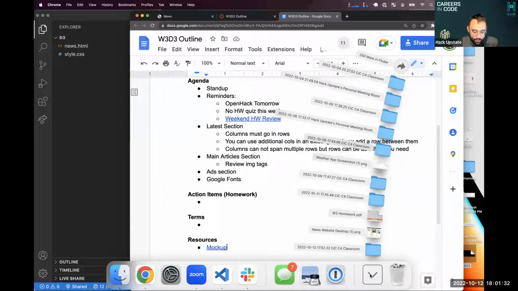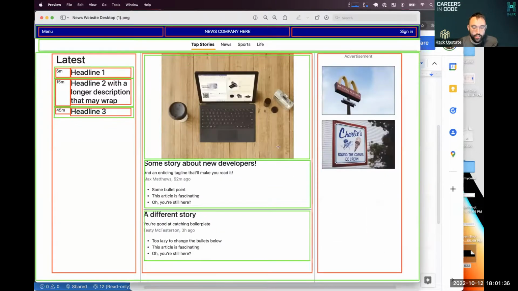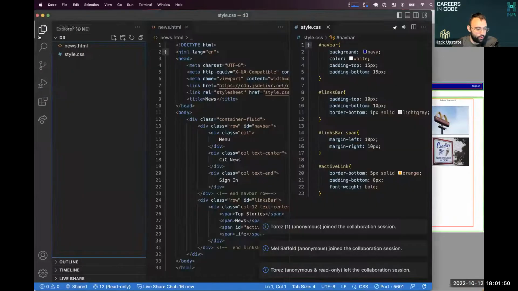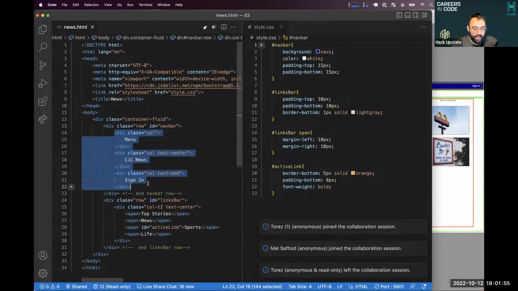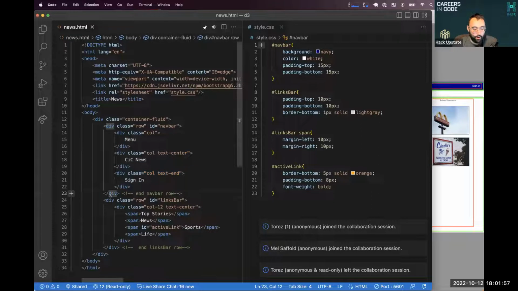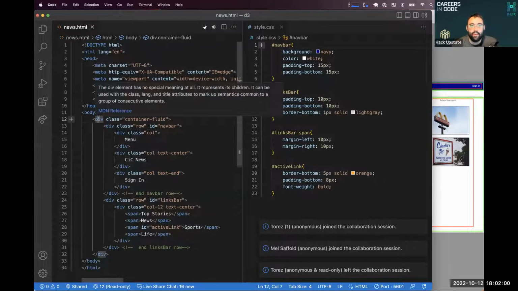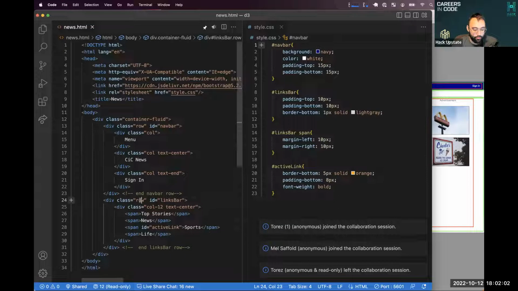If I go down to my downloads folder, I've got my news website desktop.png, and this is all the gridding out that we did yesterday, right? So we left off up here. We've got our two div class rows, that's for our header section and our top link section. I can go over to my code and review that. We've got a row here, and we've got our columns inside of it. Then we ended that nav bar row, but still inside of the container fluid, we have another row here, and then we've got our section.